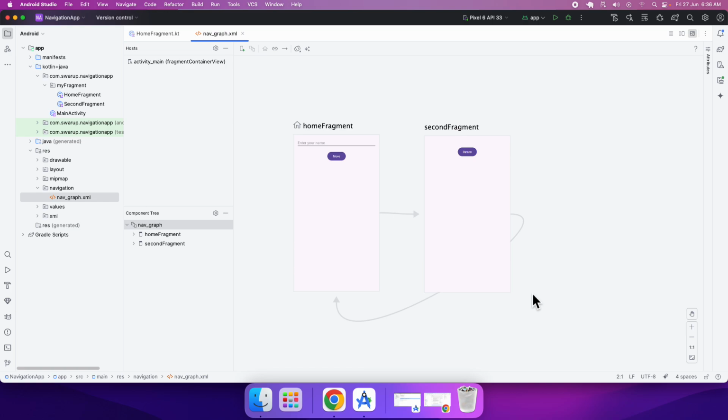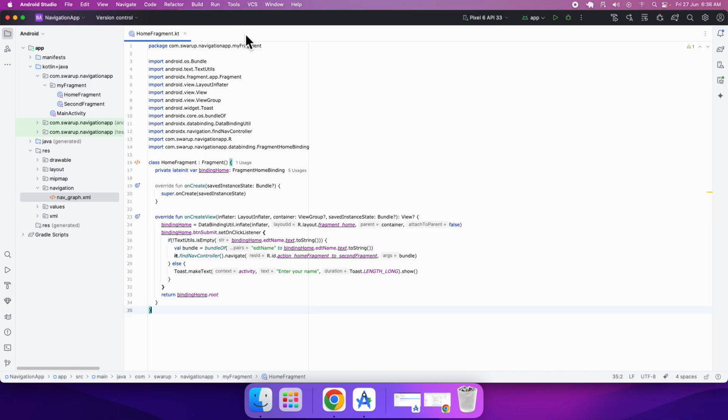Hello friends, how do we move from one activity to another? The answer is intent. And how do we move from one fragment to another? Well, to get the answer to this question, this particular video is going to be very important. In this video I will be talking about navigation.